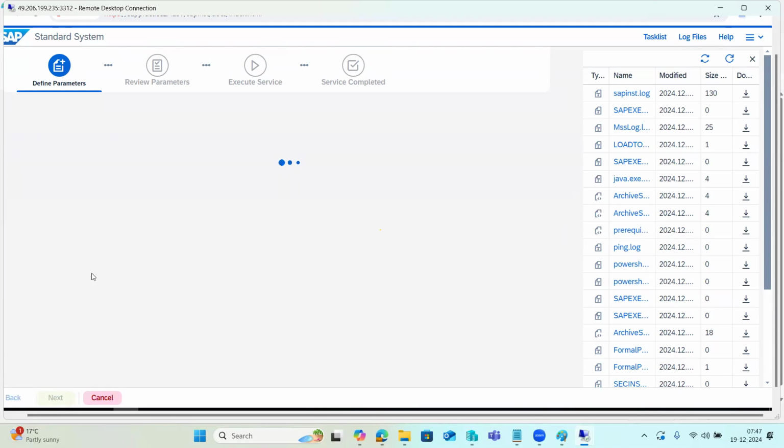Some of the time you need to browse the path, or enter the path. For the remaining, it will take the defaults. Then you need to click on the next button, so it will go to the next step here. So you are giving the inputs here, defining the parameters. You are giving the inputs to the SWPM tool. Then when it comes to the review, you need to review once whatever inputs you have given.